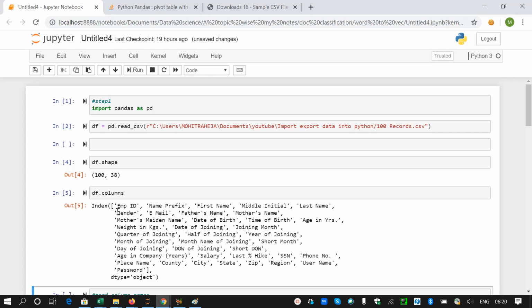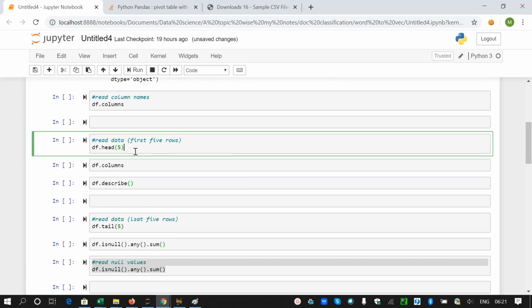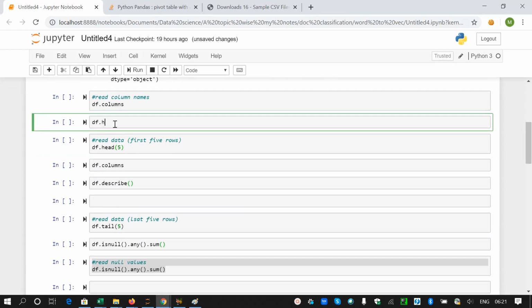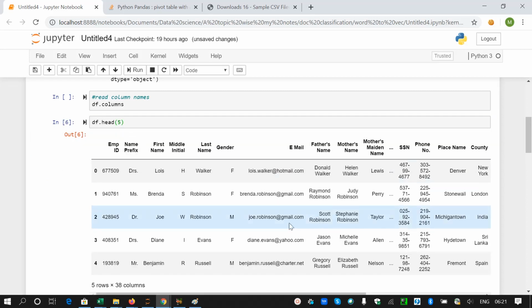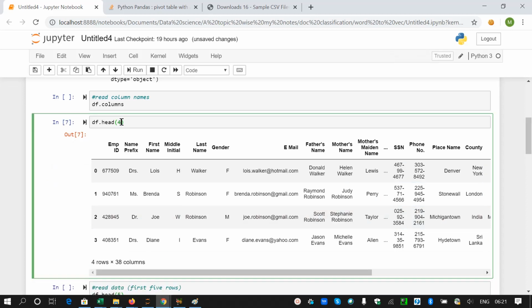It's very easy. So let's say if I wish to see the top 5 rows, I'll write df.head, then these brackets, and then I'll write 5 and press enter. It gives me the top 5. If I want to see the top 4, I will write 4.